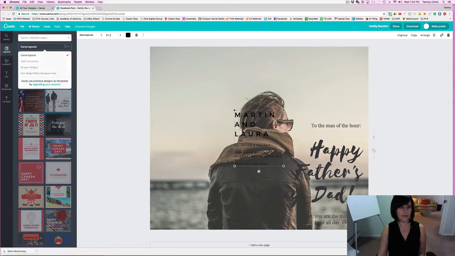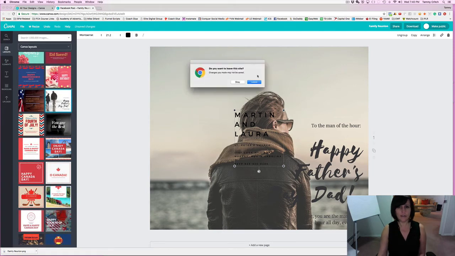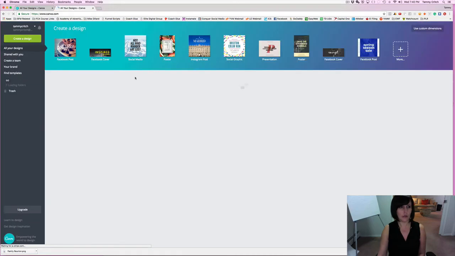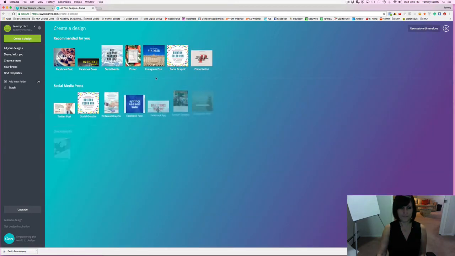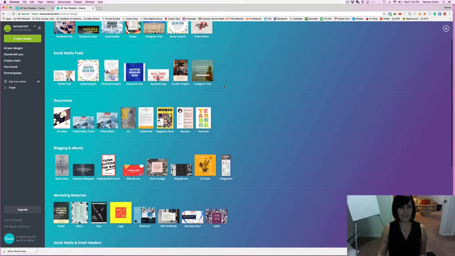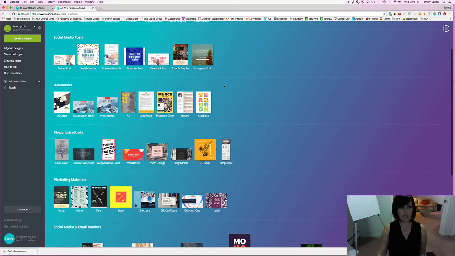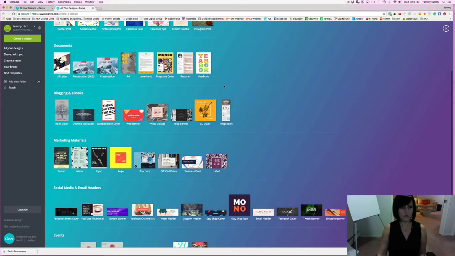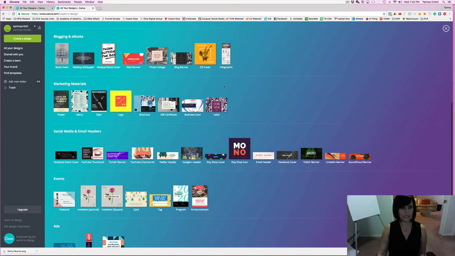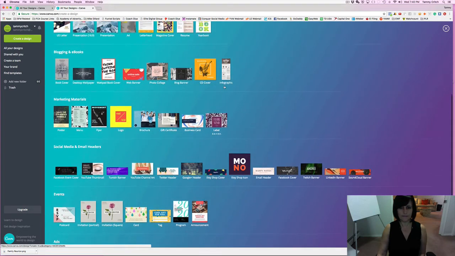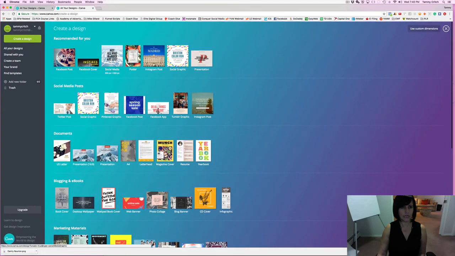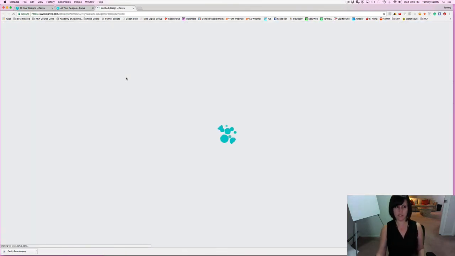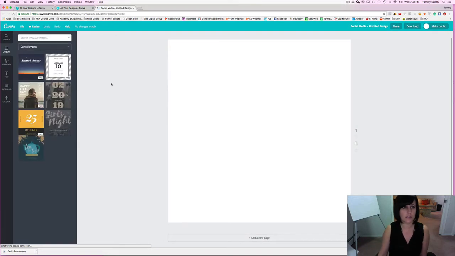And if I want to go back, do I want to leave the site? Yes, I want to go back to my main menu. Okay, so here I want to create a design. Let's do a social media graphic. They're pretty much the same as Facebook posts, but they're just a little bit different sizes.